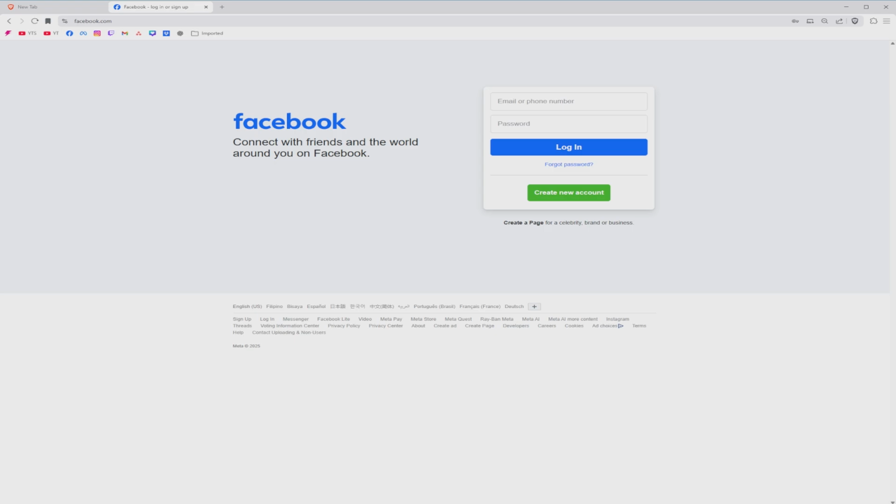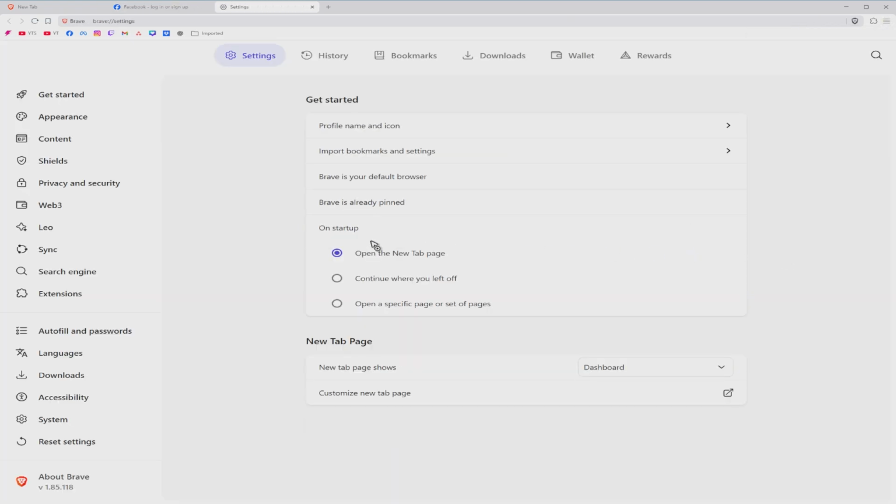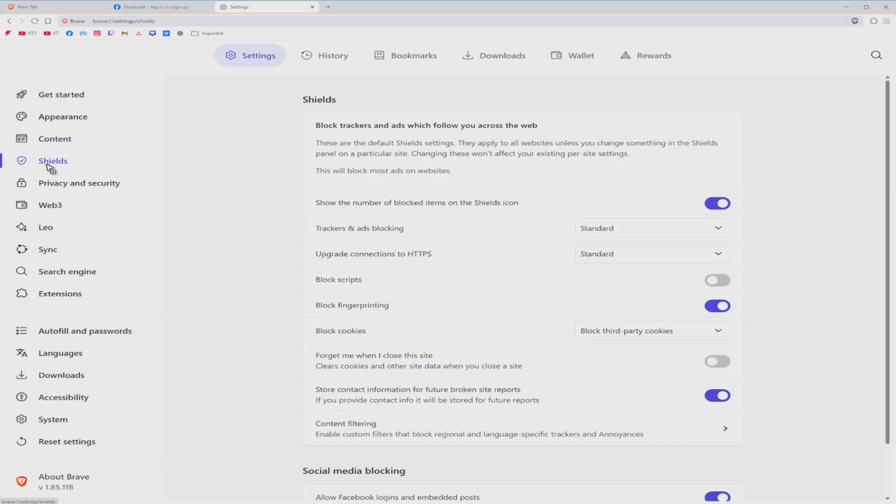Now for site-wide, or all sites, just go ahead over to settings right here at the top right, click on the three horizontal lines, click on settings. Now in the left panel, we have shields. Click on it. Now you can go ahead and disable this one, trackers and ads blocking. Disabled, okay? Or if you want to, you can disable all of it right here.